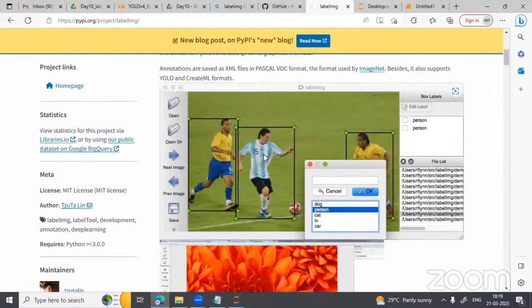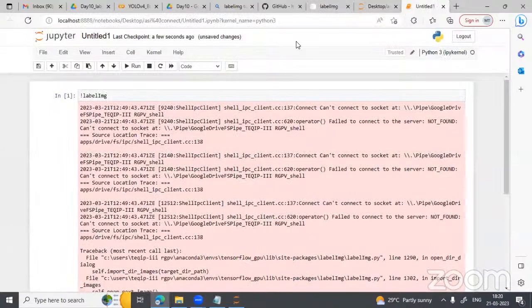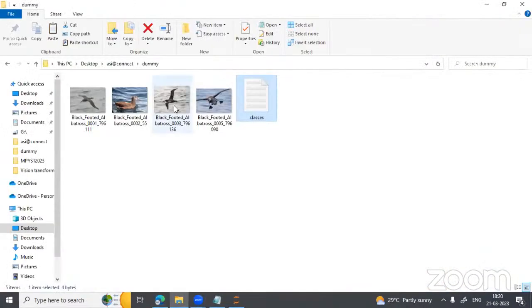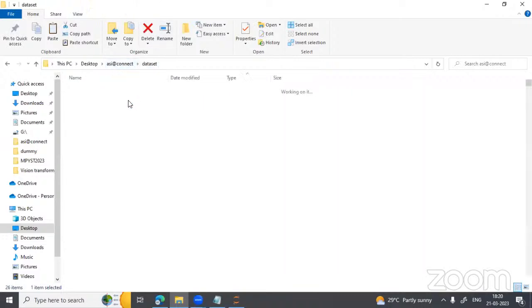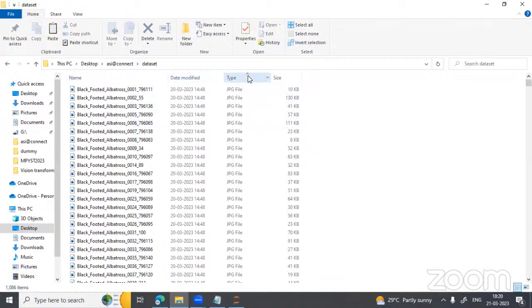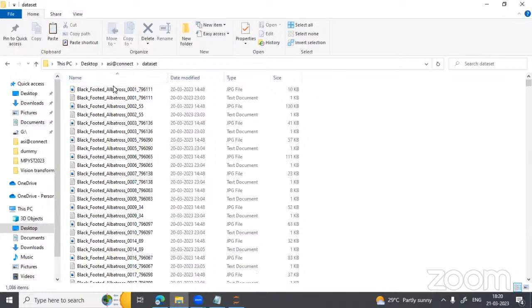So this is the interface where you can open the directory and open the save directory where you want to save the annotation. So if you want to save in the form of Pascal VOC, it will be saving in XML format. But if you want to save it in the form of YOLO, then it will be saving in the form of a .txt file. So for each image, a corresponding .txt file will be there. You can see the name of the image as well as the name of the annotation file should be the same.